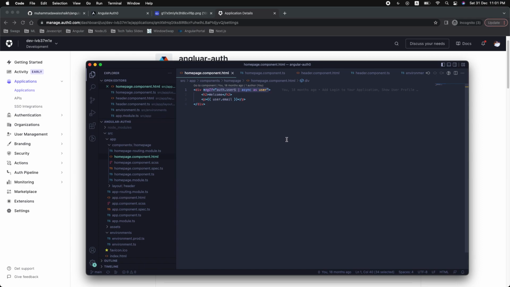Once the user clicks on login and provides his or her credentials and is successfully logged in, then on the home page, the user will see his or her information. Here I'm saying if a user exists in the authentication constructor variable, then it will show you a welcome in an h2 tag, and also it will show you the proper email address.